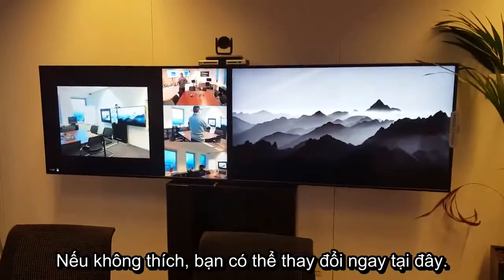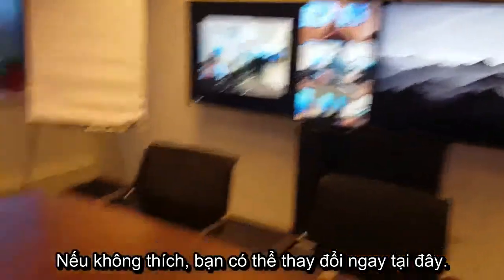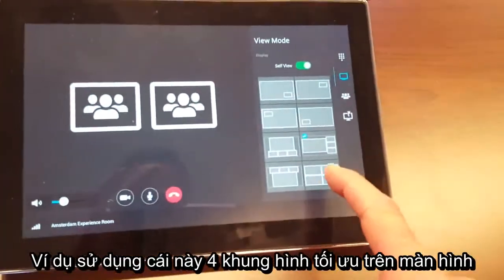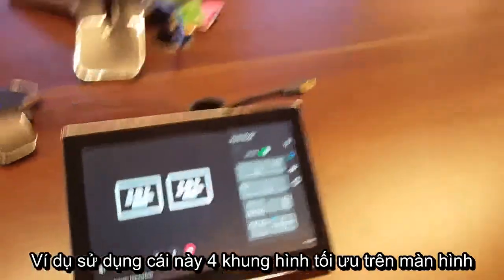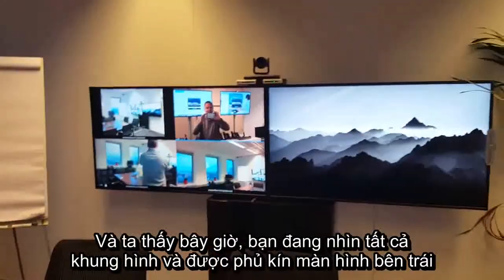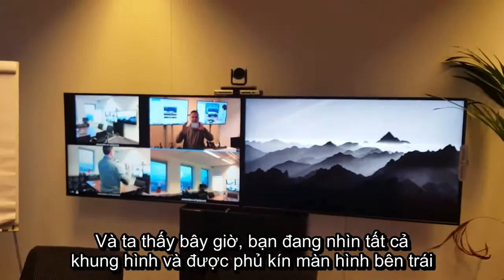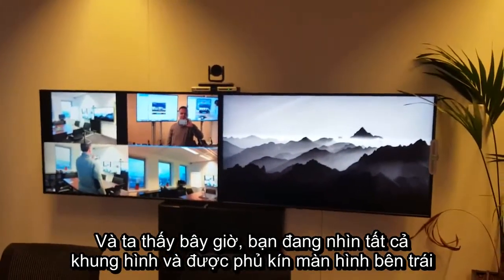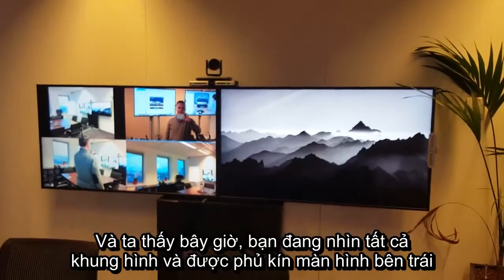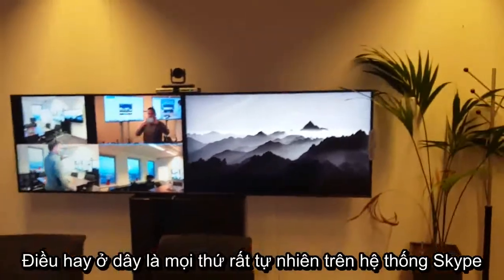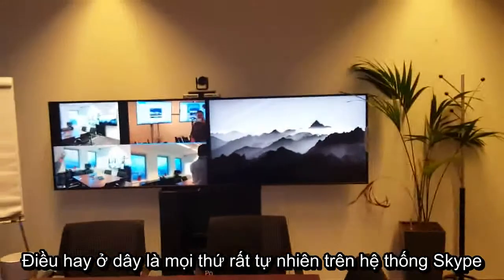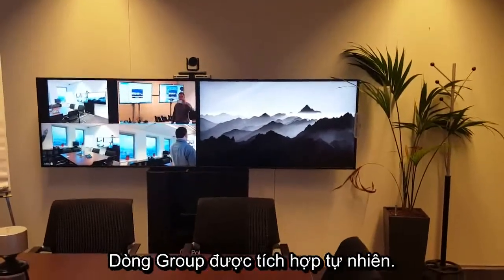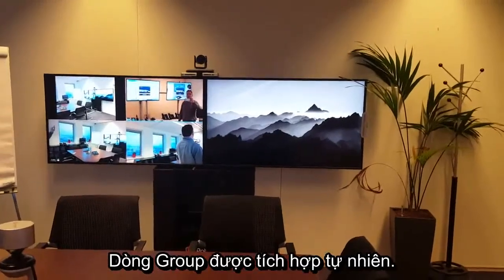If you don't like this layout and you want to change it, you go right here and you put, for example, this one using 4 squares, optimal use of the screen. And what you see now is all the squares are now fully filled on the left side. So the nice thing, I mean, this is a native Skype room system, the group series, natively integrated.